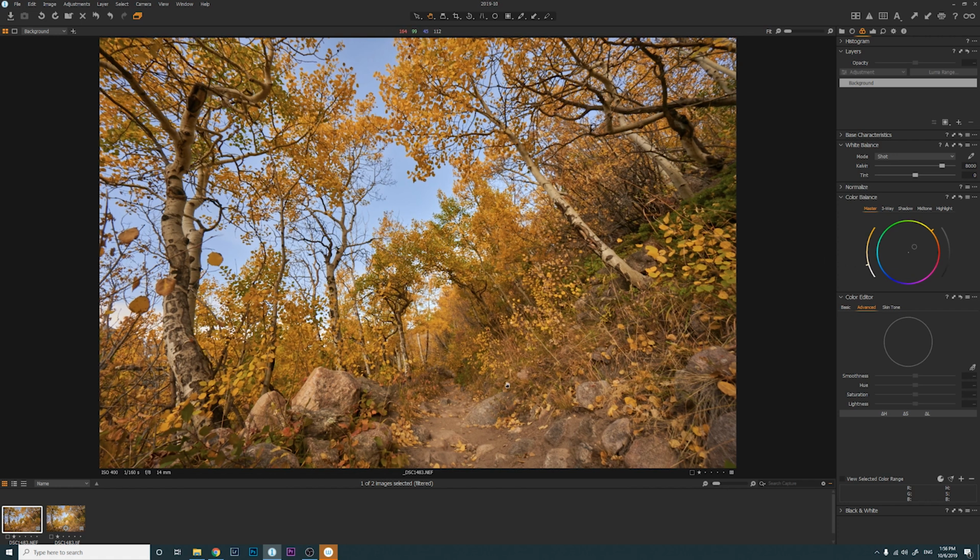Okay. Now I'm gonna create a new adjustment layer and grab a radial mask. That's not radial mask. New adjustment layer. There we go, a radial mask. And you can press M to see your mask.